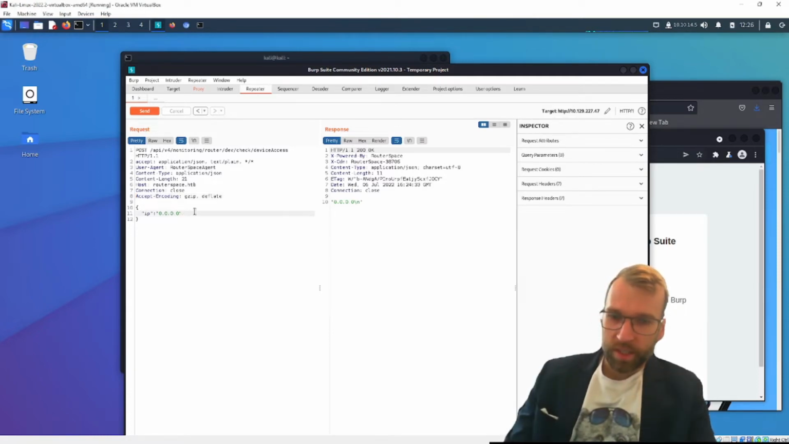Okay. What we'll do from here is we can start messing around and trying things. Like we want to start looking for command injection in a simple request like this.